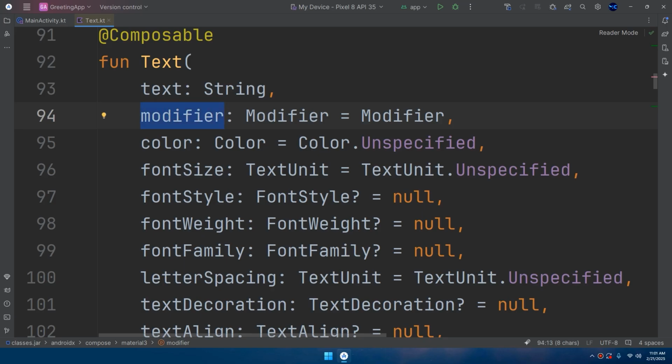The second thing we need to talk about is the modifier. Modifiers are used to customize the layout or appearance of the text composable. Don't worry, we're going to deep dive into modifiers in the next videos, but I want you to understand that modifiers are used to customize the layout or appearance of the text composable. Common modifiers include padding, background, fillMaxWidth, align. They allow you to control sizing, positioning, and other layout properties.